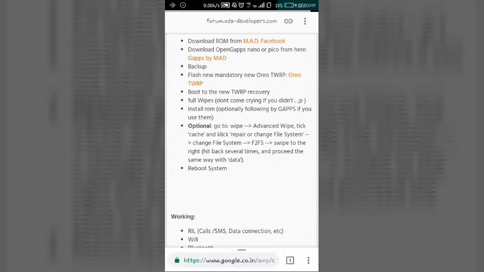Then comes flash the mandatory new Oreo TWRP. So Oreo TWRP, it's a new one. Boot to the new TWRP recovery. Full wipes. Don't come crying if you didn't. Now you need to do full wipes. That means you need to go into the advanced wipe options, or the full wipe option in the new recovery, and do a full wipe. If you don't do it, you might mess up your phone, or you might even hard brick it.